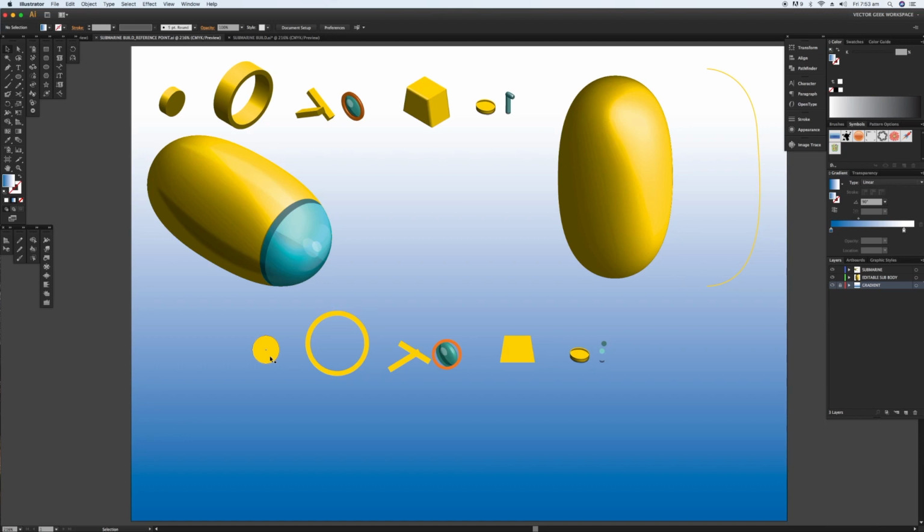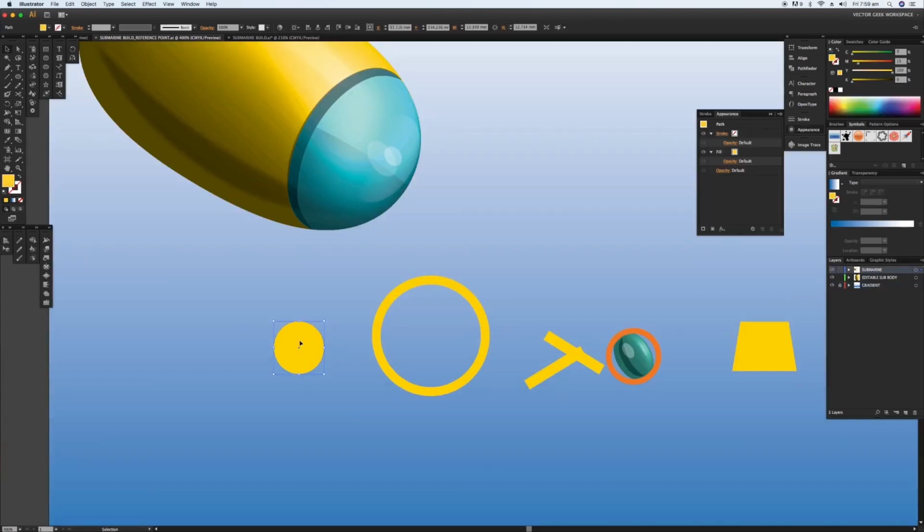What I'm going to do is probably speed this part of the video up. You can always pause it to have a look at the parameters that I put into the 3D parts inside of the extrude, bevel, revolve 3D component window. Our first part is part of the propeller system. Let's select it. Let's go over to the appearance palette and let's select 3D, extrude and bevel.